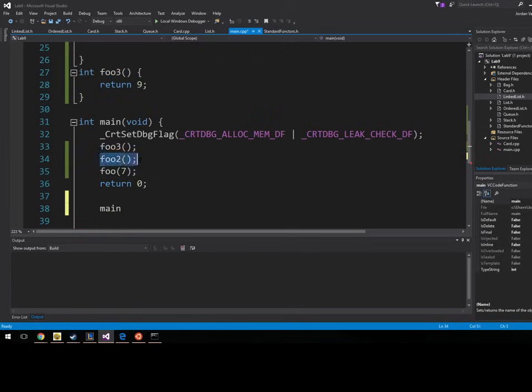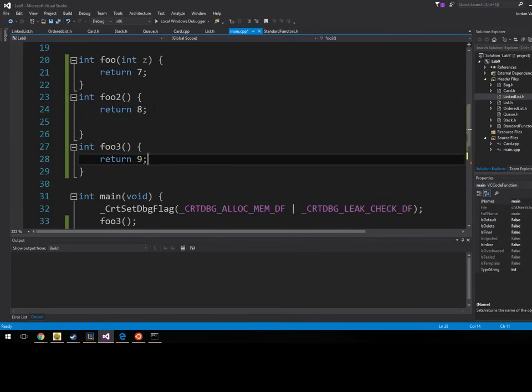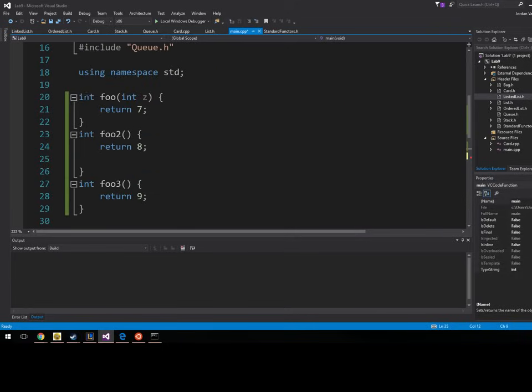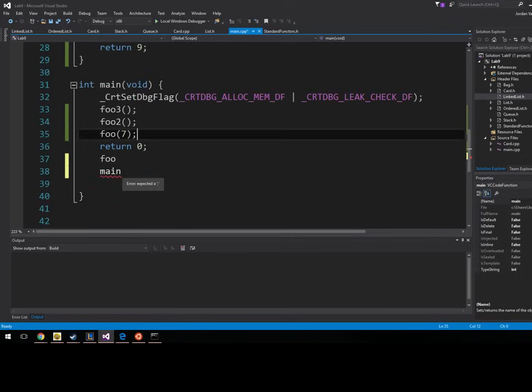Comes back to main, it sees foo2, so it places foo2 onto the call stack. And now it's like, what does foo2 do? It returns 8. Foo2 says, okay, I'm finished, so it gets popped off the call stack. Main continues. It says, oh, I found foo, so it pushes foo onto the call stack. Foo just returns 7. When that's finished executing, foo gets popped off the call stack. Now our call stack is just main. We hit return 0. Main says, oh, I'm finished. Pops itself off the call stack, and the operating system continues where we are. Or wherever we were, I should say.